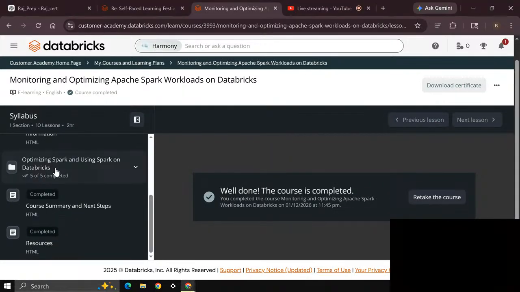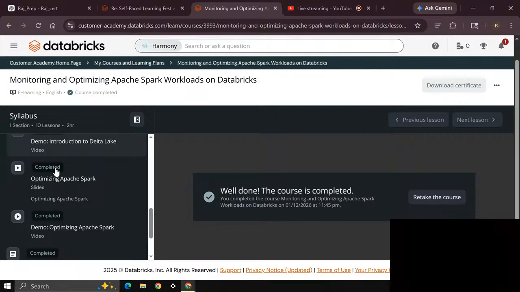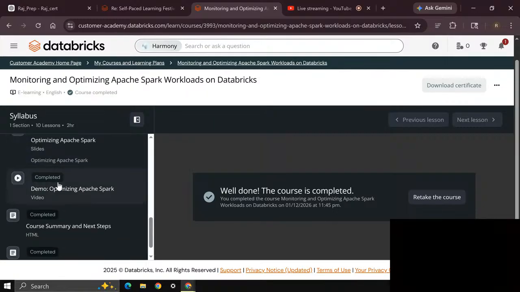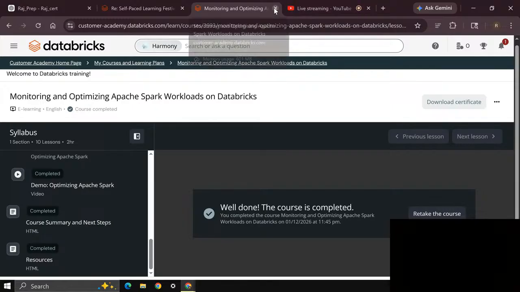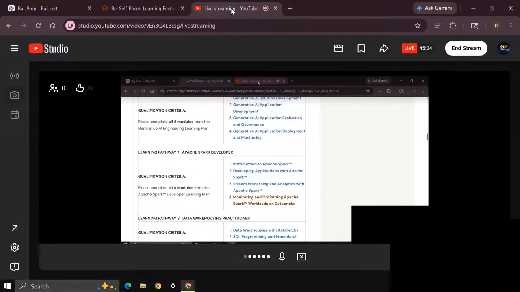Okay, so there is a demo of optimizing Spark, and after that, that's it. This is the end of the session. Let's connect in the next session.